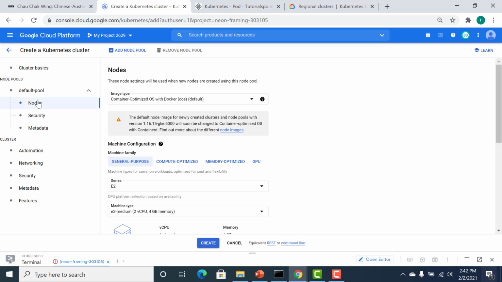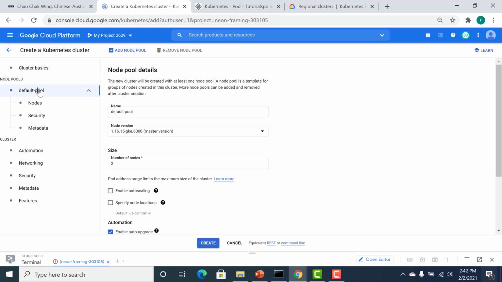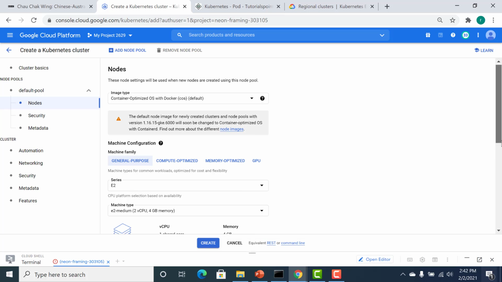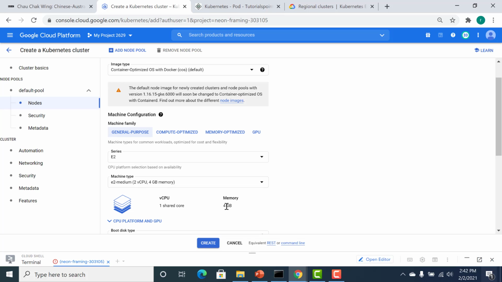The next thing I can choose is I can click on the default pool and I can choose the number of nodes I wish here. So I will keep it as 2. And if you click on the nodes, you can see which particular machine configuration you wish. So I will let this remain as E2. So I get 4 GB memory and I get 1 shared core.